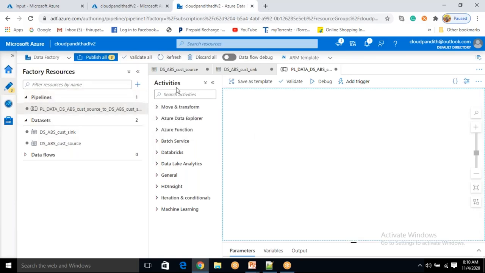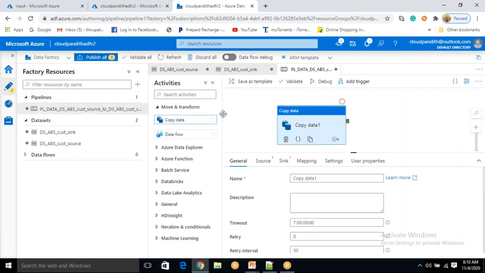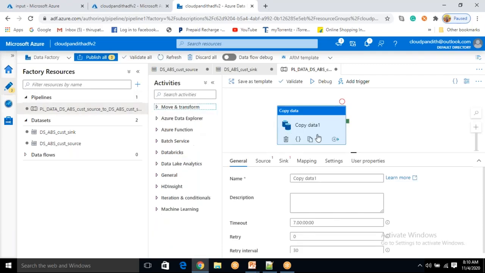So once you create a pipeline, you see all the activity list. We are going to discuss all these things, but today we will focus only on the move and transform activities. In this move activity, we are going to use a copy activity, just drag this copy activity here. Okay, now in this, what is your source?